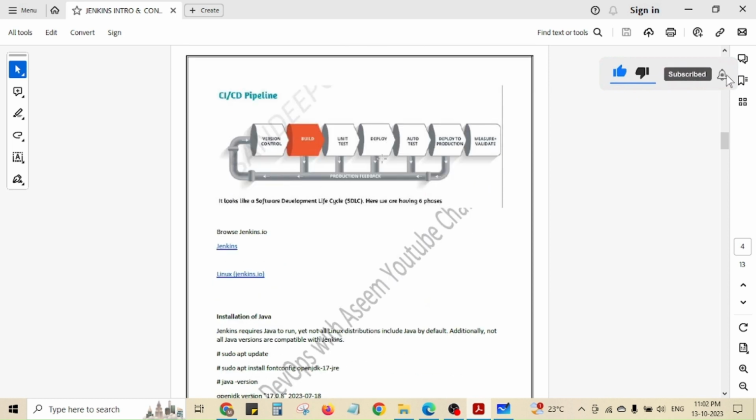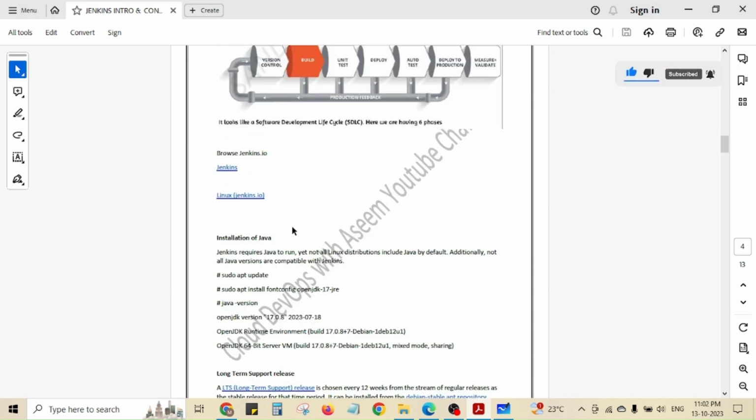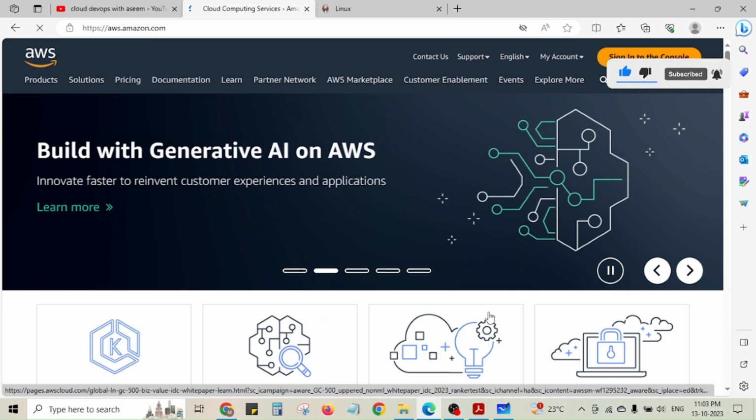If you scroll back down, you will see the CI/CD pipeline diagram that shows how it works, and these are the steps we are following to install your Jenkins CI tool in your server.